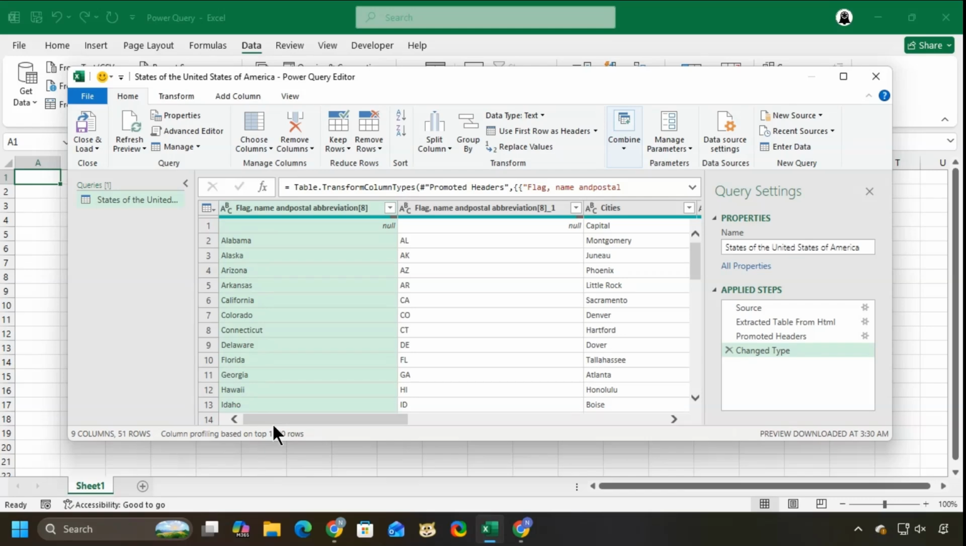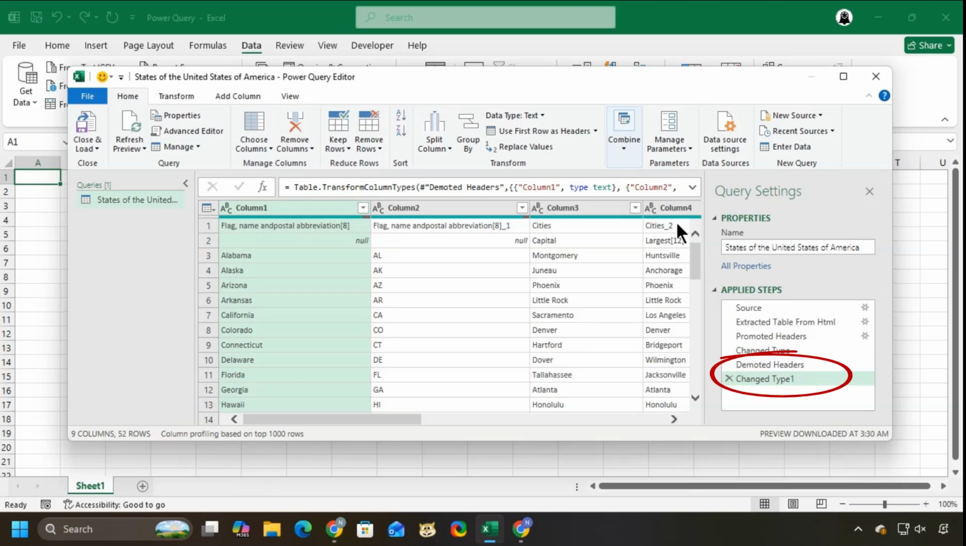Every action you perform using these commands is automatically added to the applied steps list. For example, when we convert headers back to a regular row, Power Query adds a step called Demoted Headers. You may also notice a step called Change Type. This step is added automatically because Power Query tries to detect and assign appropriate data types, such as text, numbers, or dates, during the import process.